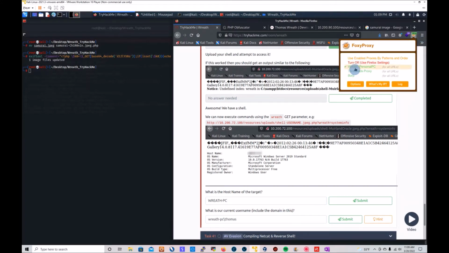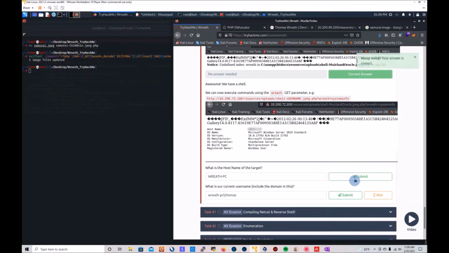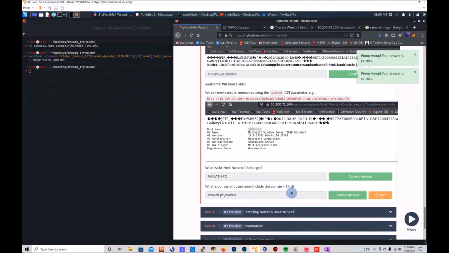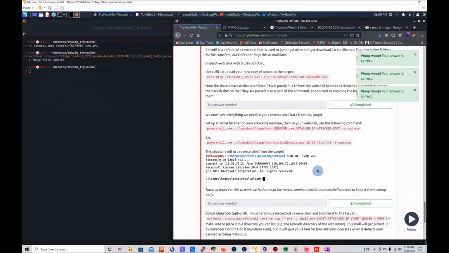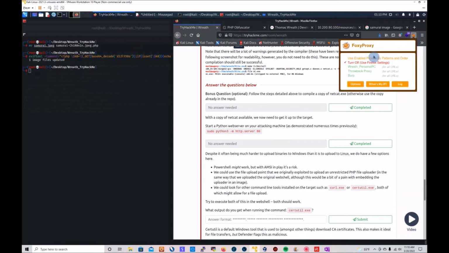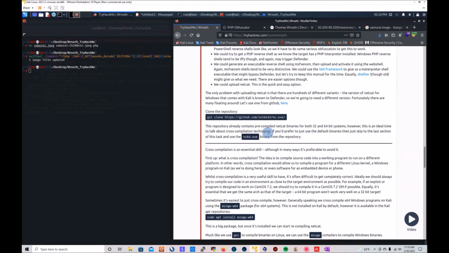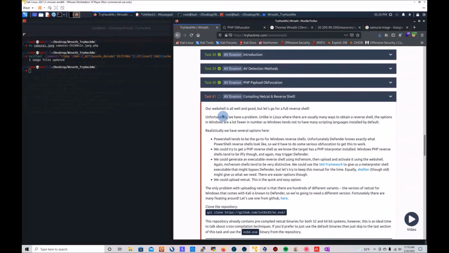Let us remove the proxy here so we can complete that. Now, compiling netcat to a reverse shell. Let's put this back on so we can still interact with this system here. So what are we doing? Okay, our web shell is all in good, but let's go for a full reverse shell.